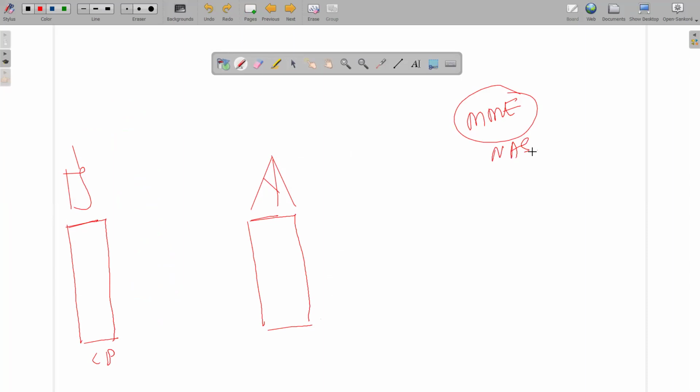Here the CP plane is NAS. Here also control plane, here also control plane. So these two control plane stacks talk to each other. Whatever message is sent by the NAS layer can only be understood by the NAS layer of the mobile. Even though it is transmitted through the base station, the base station cannot understand it. Whenever it receives a NAS message, it knows this is not for me.